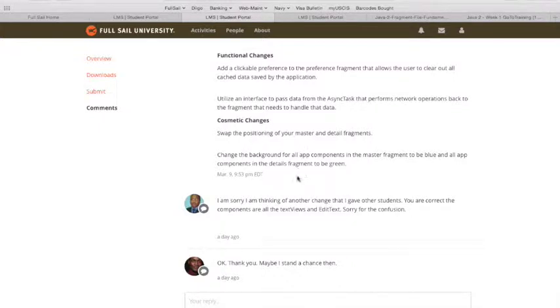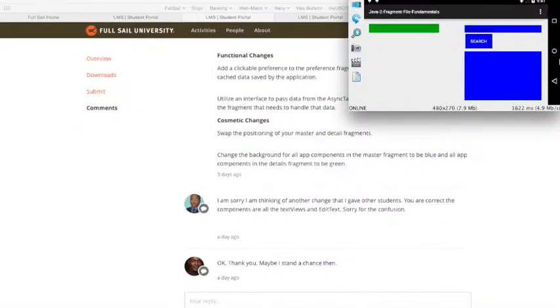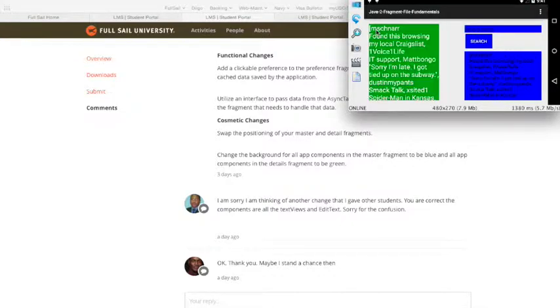It says change the background for all app components in the master fragment to be blue and all app components in the detail fragments to be green. As you can see from my screencast here, in the master fragment all components, the search, the list, and the edit text, are blue, and on the details it's green. So let me give you a demonstration. If I search for something, you'll see that the background color for my detail view is green.